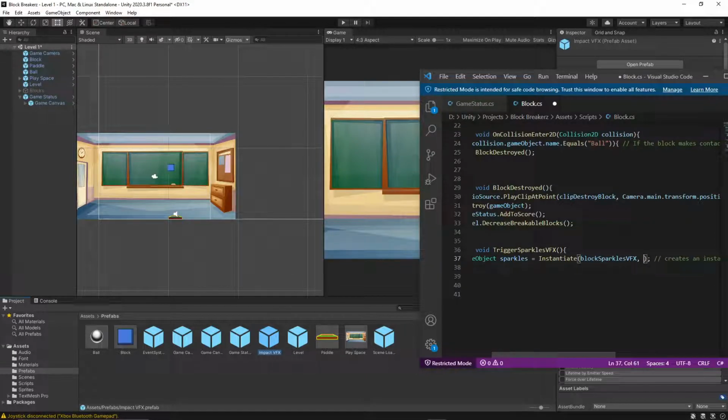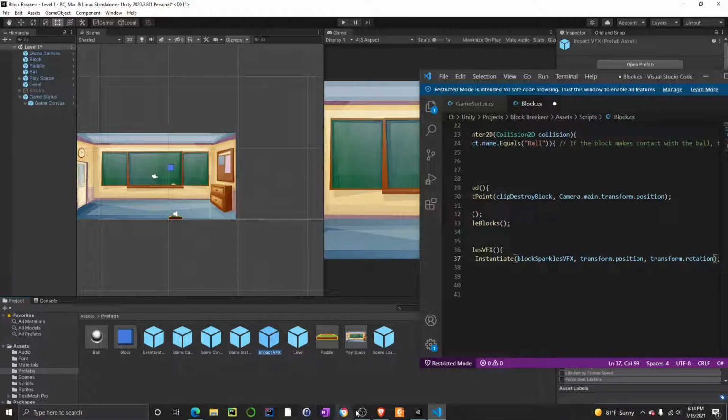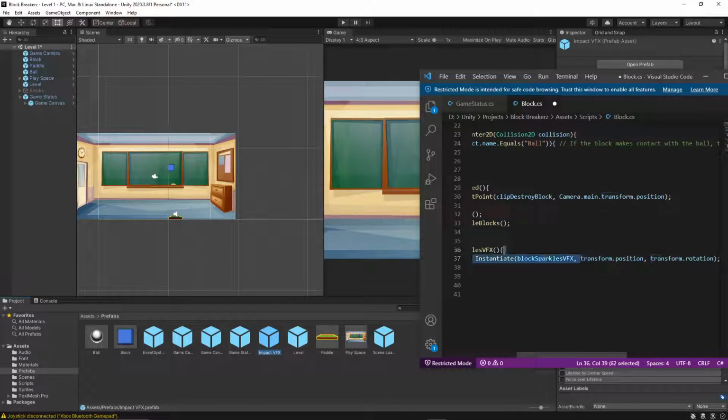So we're gonna pass in what was it? This transform dot position, then transform dot rotation. So whenever we call this property, it's referring to this instance of the block. So if you have one block, it would have its own position. If you have another block with the same script, it would have the position of the other block.